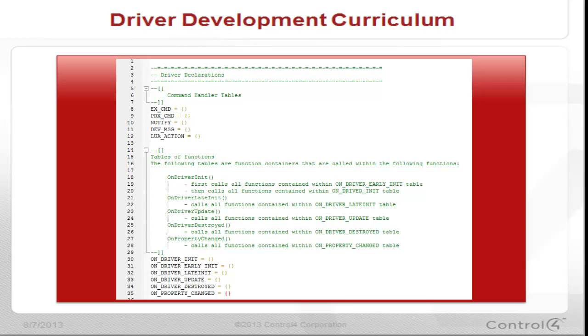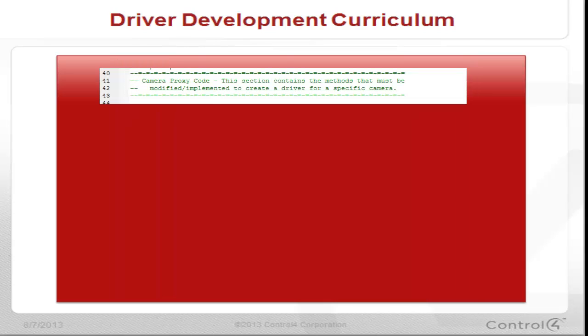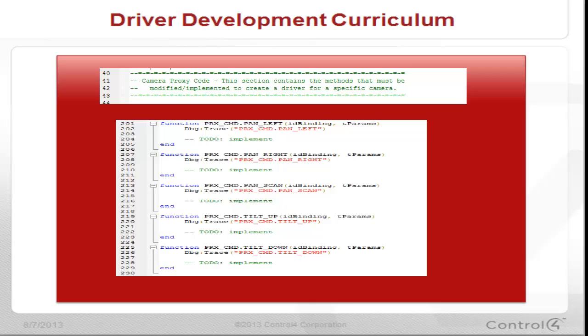The Codes and Commands tab is where we can really see the uniqueness of the camera driver template. It begins similarly to the base driver template with ready-to-populate Lua tables to handle things such as commands, notifications, and actions. And once again, these are followed by empty tables provided to handle our driver initialization and removal code. Just below this, we can see template documentation that designates the next area of the template for the camera proxy code. Here we find that the camera proxy commands have been included in the template.